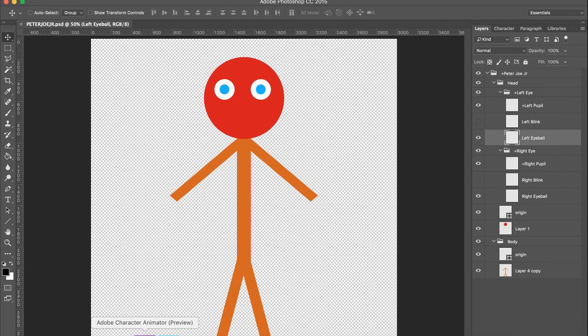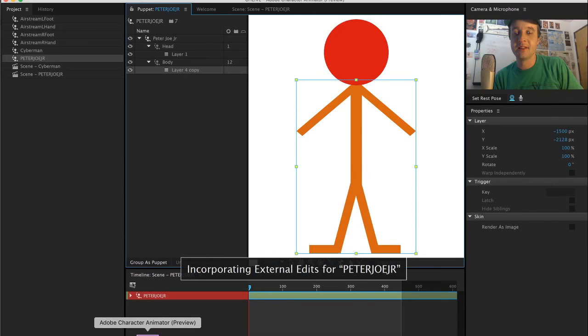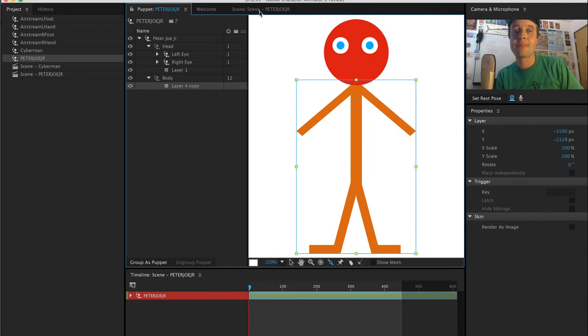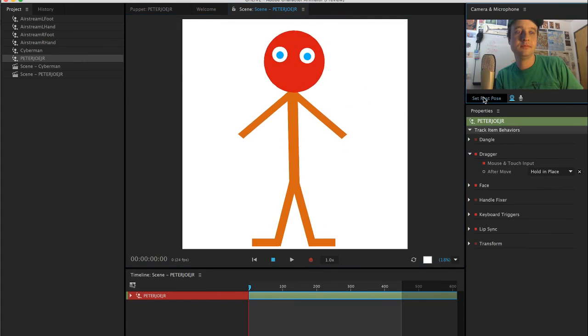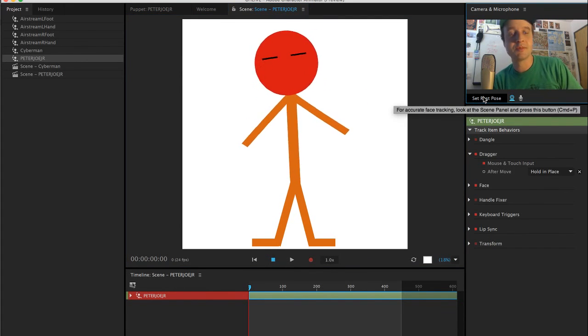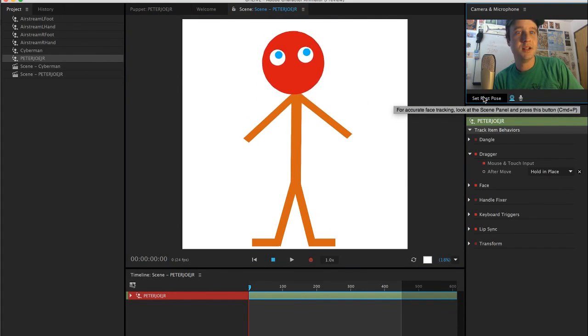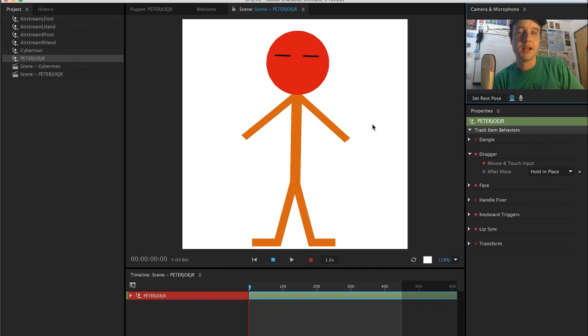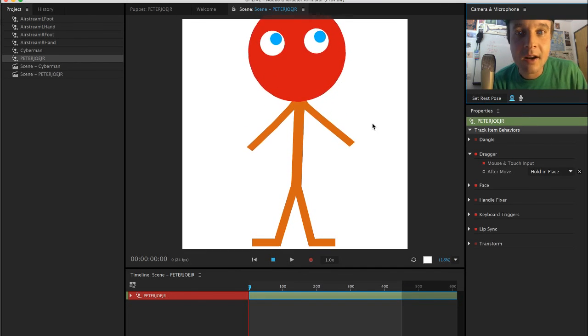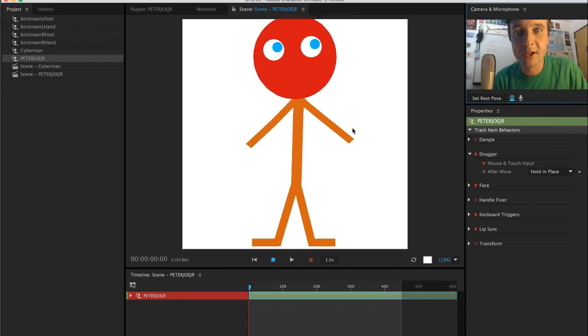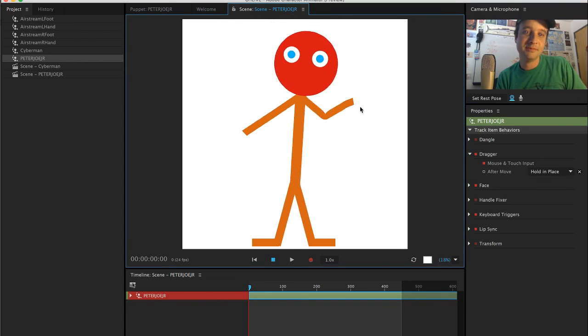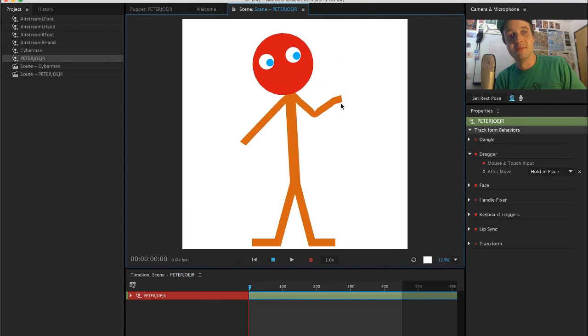I won't add a mouth, so he'll be mute, but let's see how he looks within Character Animator. Okay. So that's looking pretty good, and his eyes are moving around and looking, and I've got the blinking happening. Everything seems to be scaling correctly. So pretty cool. Very cool.